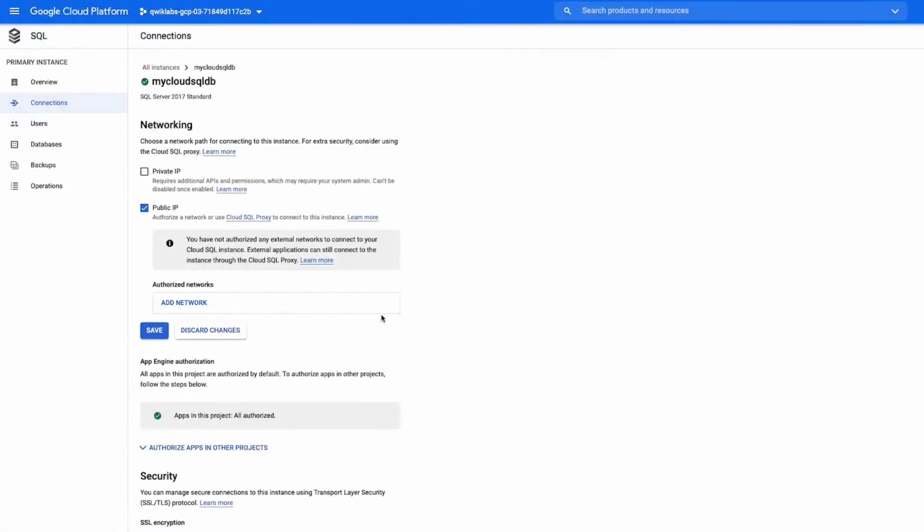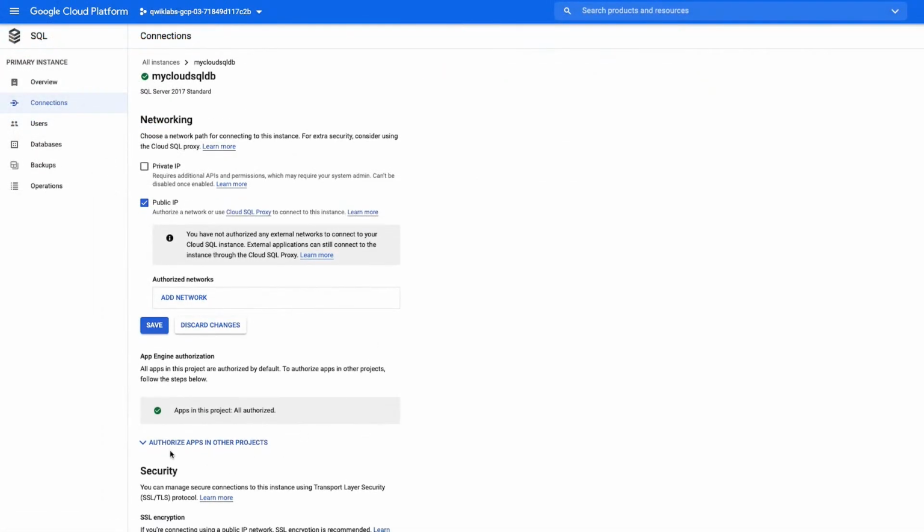In connections, you can decide which applications in other projects or which applications in your own project have authorization to access this database. I'm not going to configure this here, but we will be able to add in specific applications to allow access or to block access from. And the default you can see here is that apps in this project, they're all authorized. So if we create an App Engine application, it is authorized to use this database.